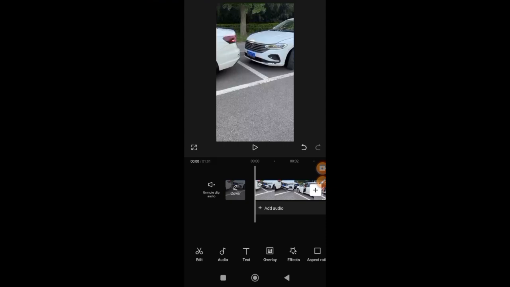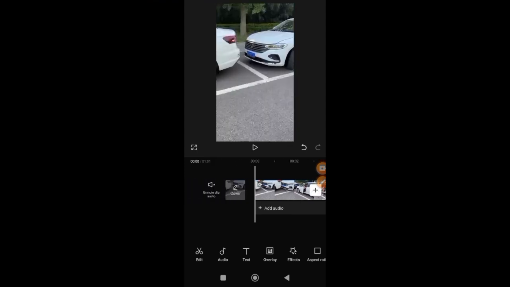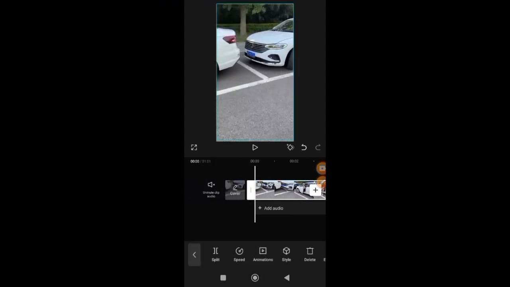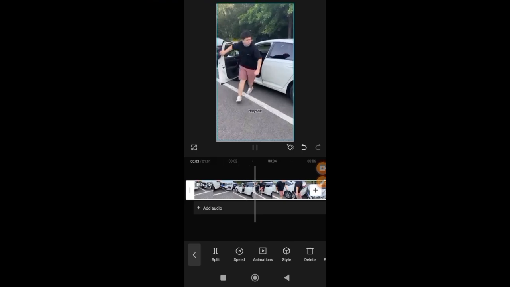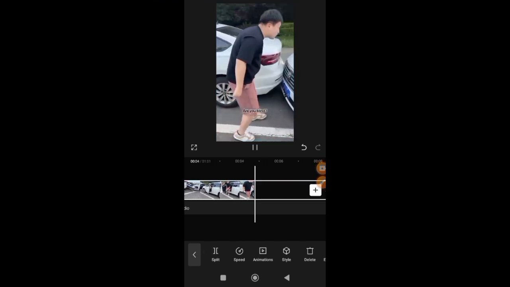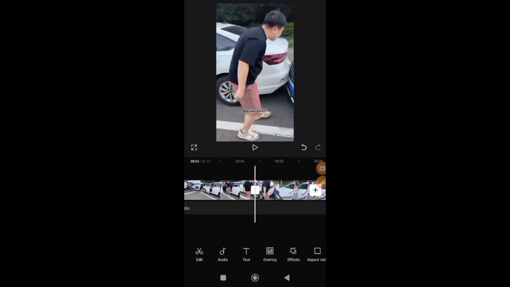Let's say for instance there are some parts of the video that I want to cut out. Then you have to click on the video to highlight it. Can you see it has been highlighted? This white feature here shows that it has been highlighted. Then when it starts playing, you click on split here to split the video into two parts.